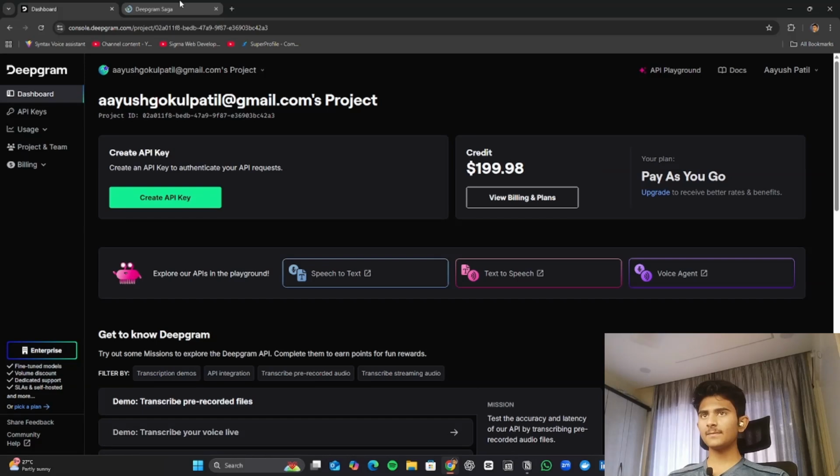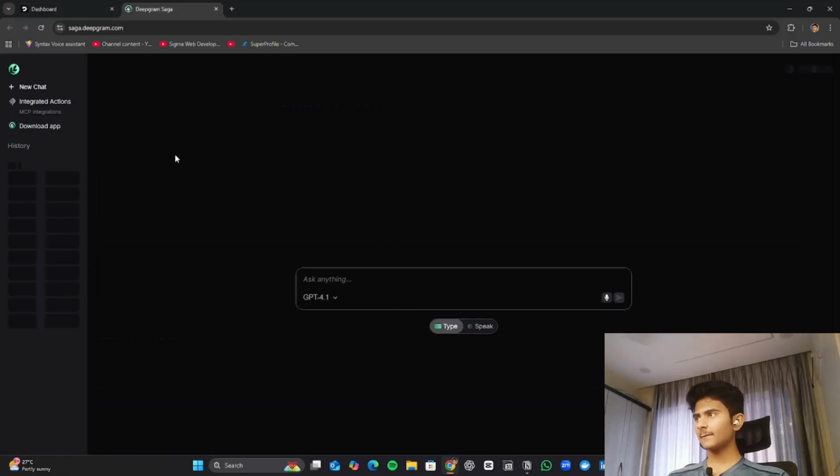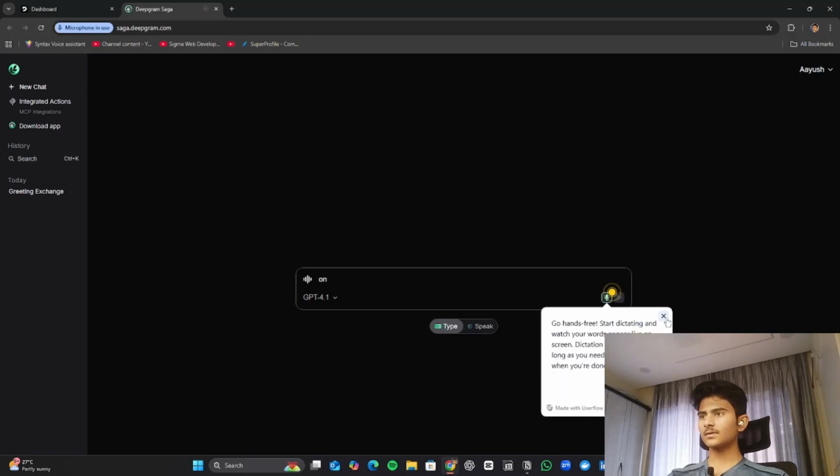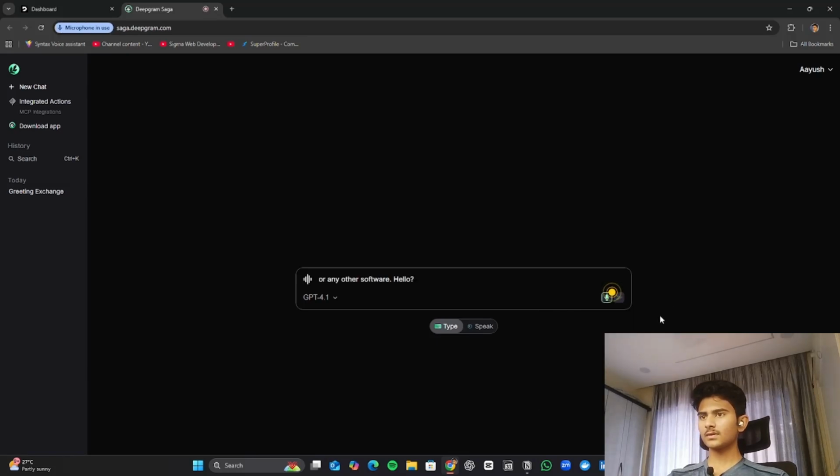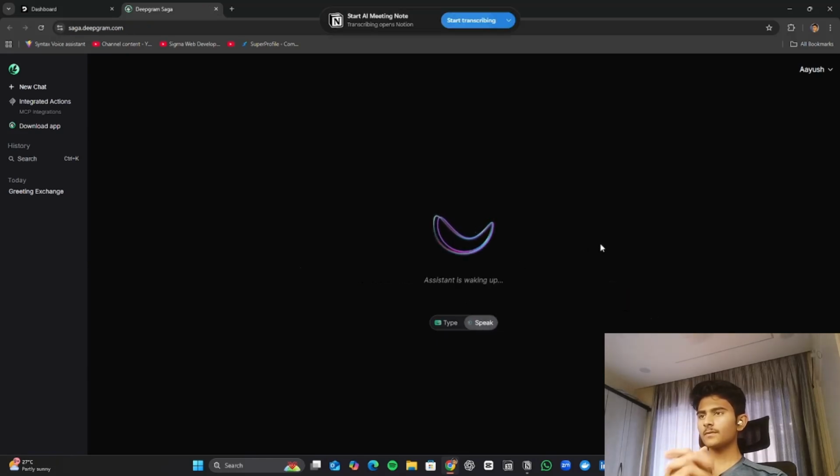Here we have to log in. I'm logged in already. Nice. Okay, so now we are done with our voice agent and all of that stuff. We will just test it out to see if it's working. You can ask it like a normal voice agent, like we have with ChatGPT or any other. We'll go to speak mode and then say hello.